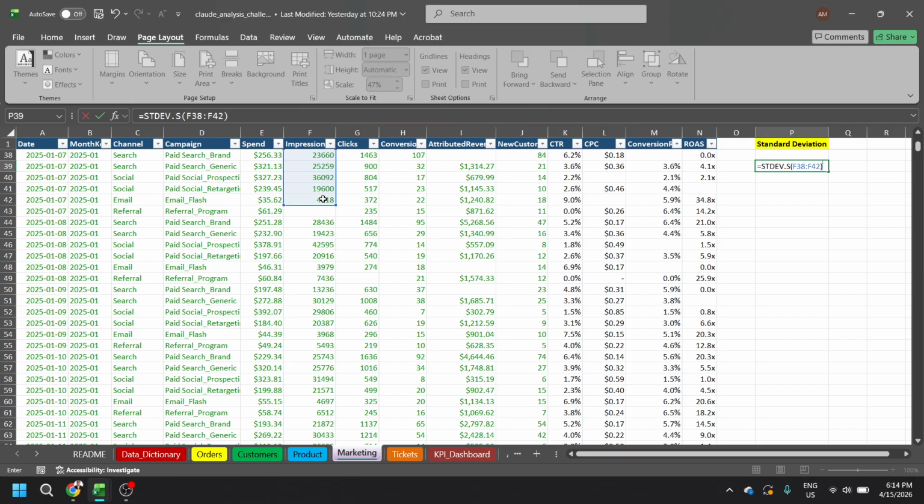If your data isn't all in one block, you can add another range by typing a comma and selecting the next block. Close the parenthesis and press Enter.